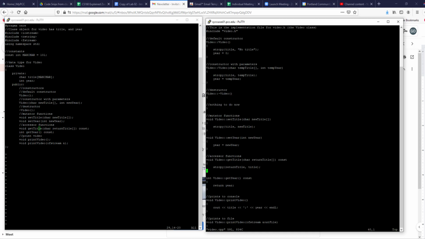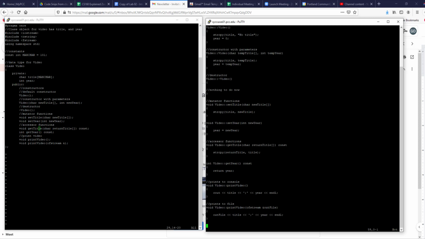And here is the set function. That's the string copy. Here's the set year function. That's an assignment operator. String copy is for strings, assignment operator for a number. Get, again, string copy from title to return title. So if you did your homework 1, you should see that it's the same as your task, right?